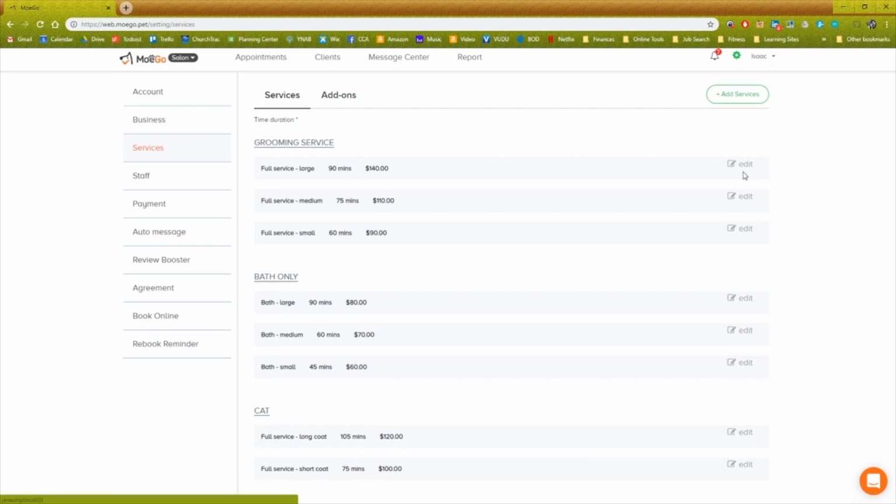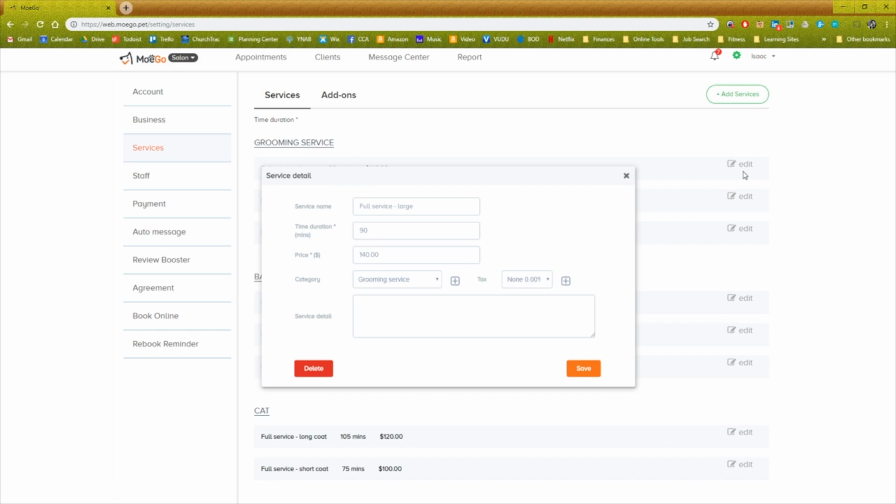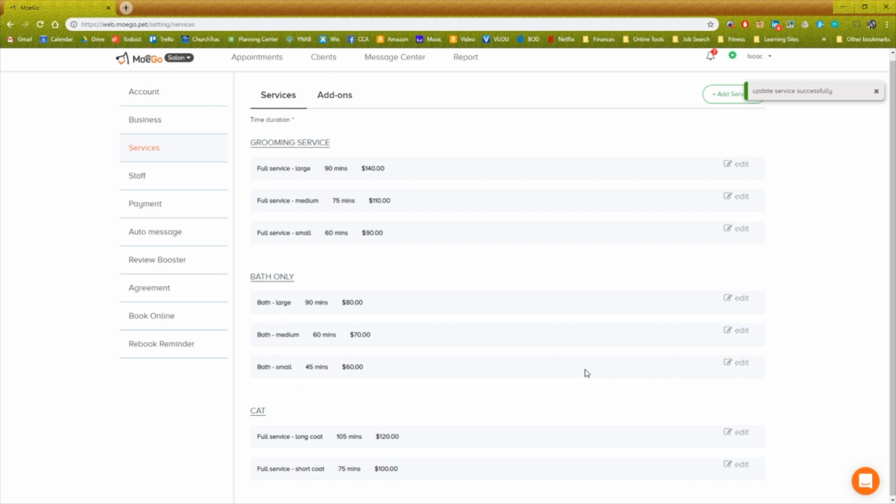So what we're setting up here is really our default, what we expect the baseline to be for each of these services. So fully customizable, you can put in whatever services fit your salon. So service name, how long do you expect it to take? What's your normal price for it? What category does it fall in? And you can manage all these categories here. Tax bracket if you want to apply taxes to it, and you can even put in detail explaining a little more what that's about. So here's all the services we have set up here.